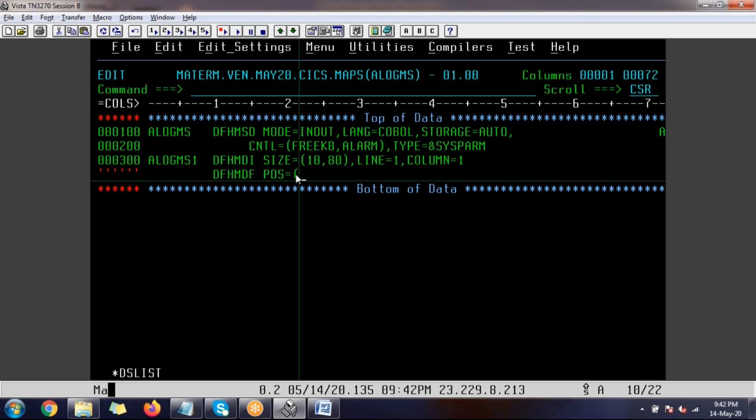Suppose, Venkat, I say my row number is 14 and I will start from the first column. It will throw an error, because you said you are going to use the first 10 rows for this map. Then how can you use the 14th row? You cannot, because whatever fields you are defining within the map should be within the 10 rows only. So now I am defining it in the second row, 20th column.